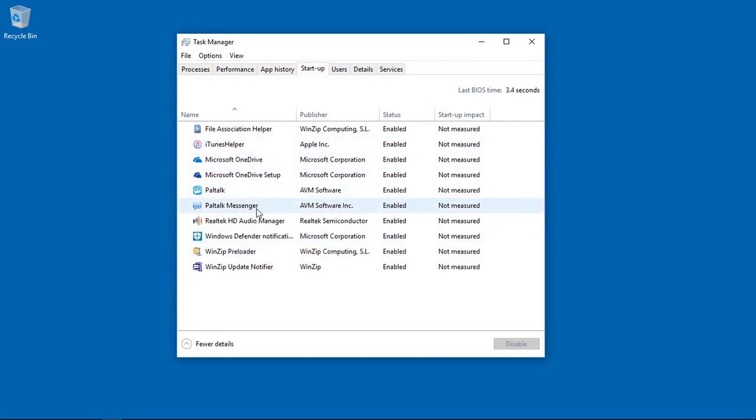So what you need to do, you probably have long lists. If you do, you have to make sure that you disable these programs from starting when you switch on your computer. For example, I don't need Paltalk, so what you do is just select it and disable. The same with Paltalk Messenger, you select it and you disable. WinZip preloader, I don't need that, so select and disable. And WinZip update notifier, so disable that as well. Okay, so that's fine, and this is how you do it.